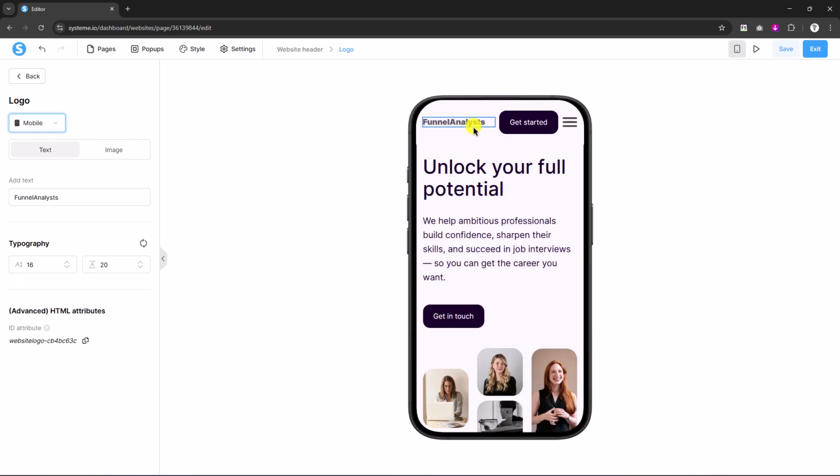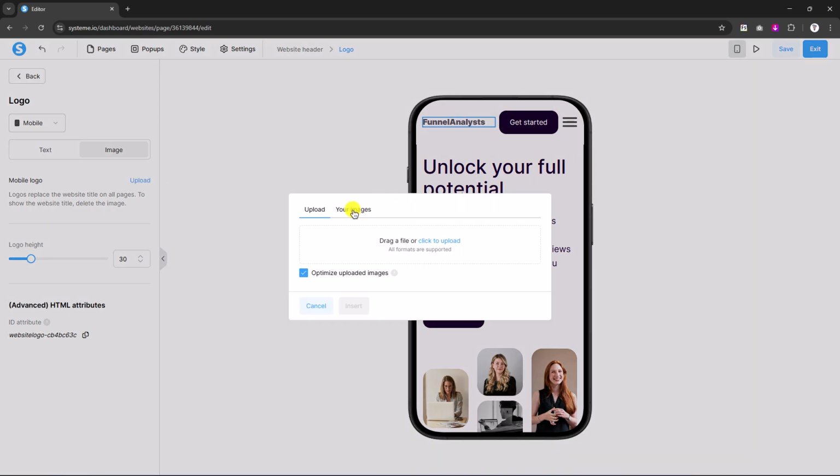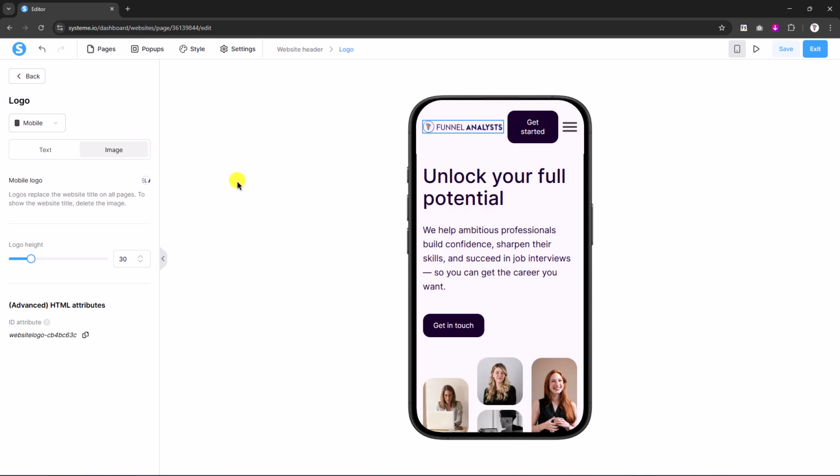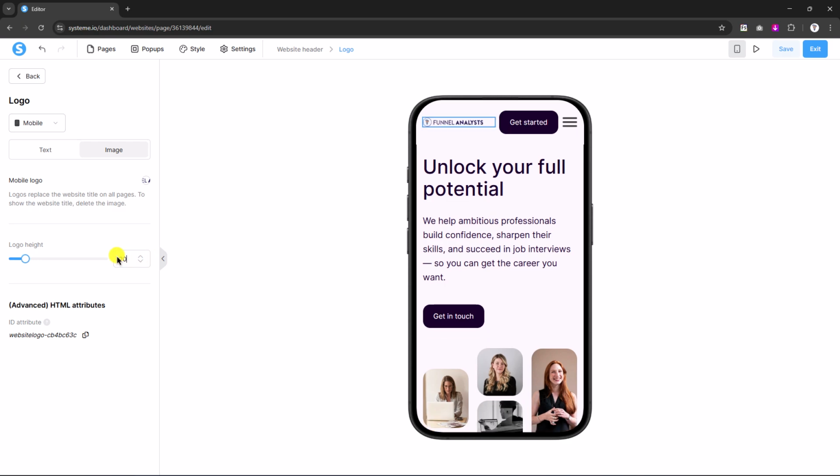On the mobile it's going to look like this. On the mobile I will select the image, upload your image, then select this one, and see the logo is changed, but the size is a little big, so I will make it a little smaller. Let's make it 20. Then it's going to look like this. And this is the button.